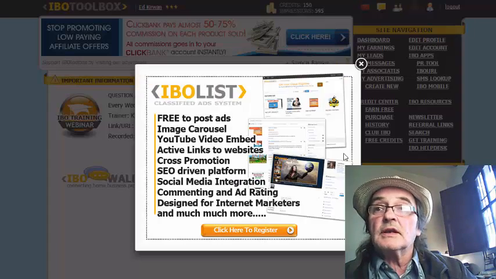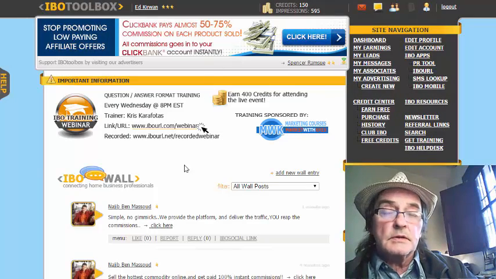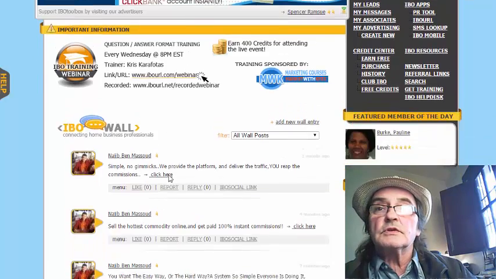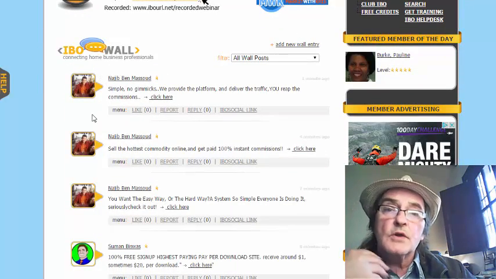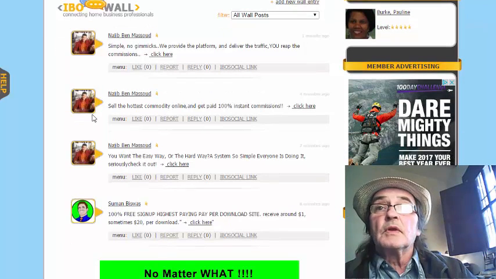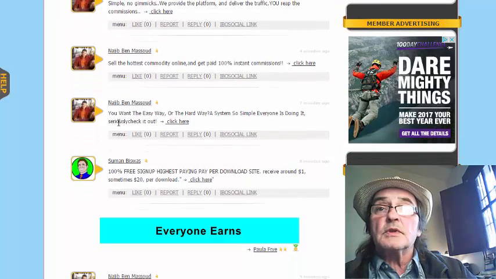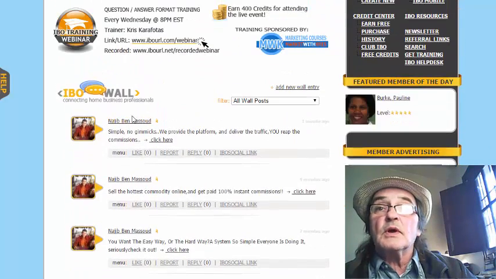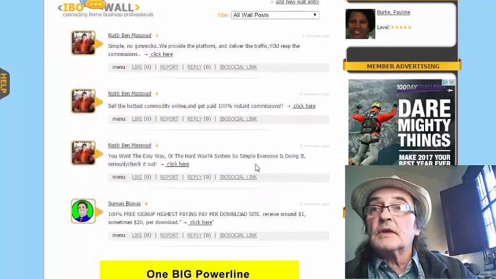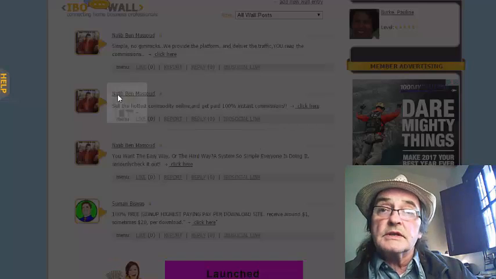Okay, so you're going to get a little ad come up here, and then this is the toolbox itself. You can see it, and they've got a wall here, and these are all business people in here. They've all got businesses, and what they do is make their posts on their wall, and you can reply to them, get in touch with them, talk to these people, and go and see what they're doing. This guy's obviously been quite active today. I don't know how new he is, but we can click on here and see his details.